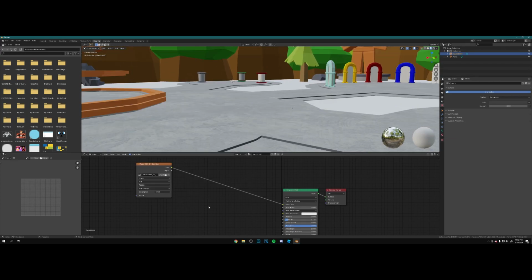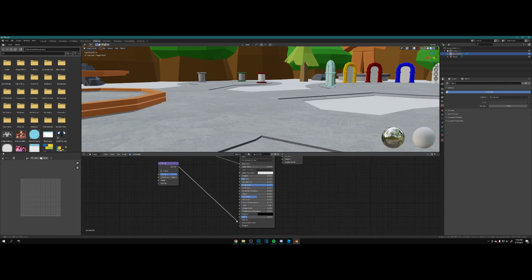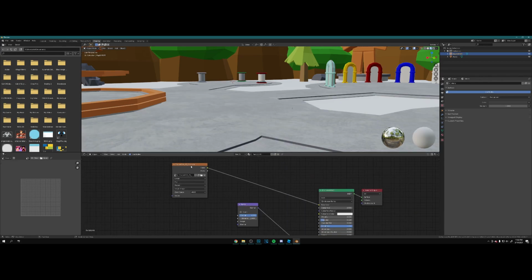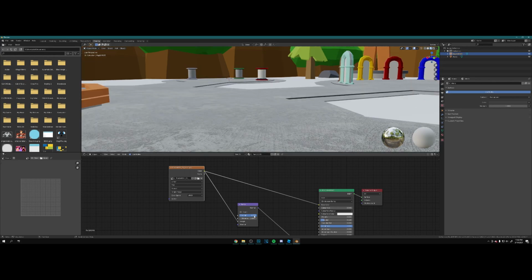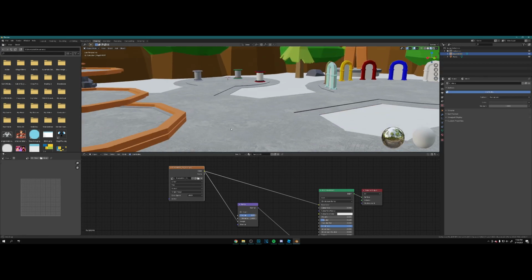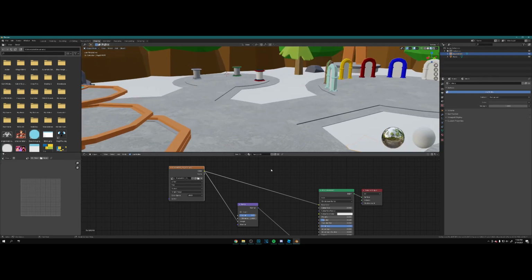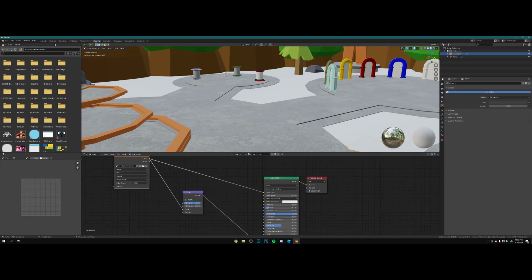Alright, so now right over here we're gonna hit Shift A, we're gonna click on search, and we're gonna search for a bump. And what this will do is we will connect this to normal, and we're going to connect our texture to the bump to height, and this will give us this bump texture, as you can see. But how bump works is it does not affect the actual geometry as displacement would. So we got that.